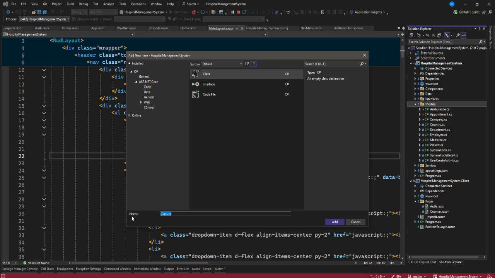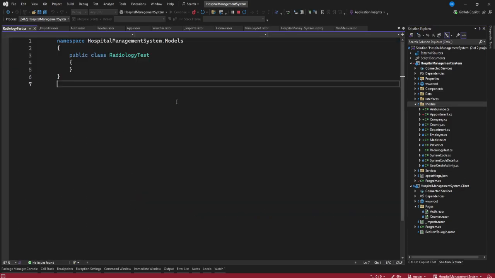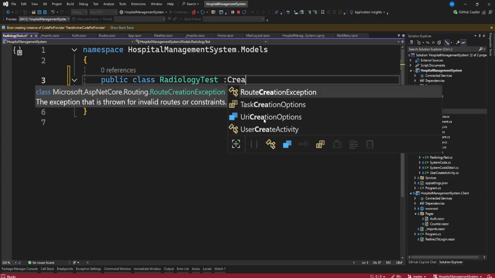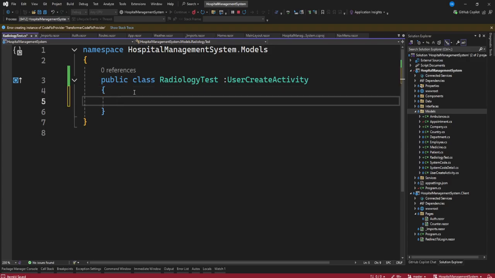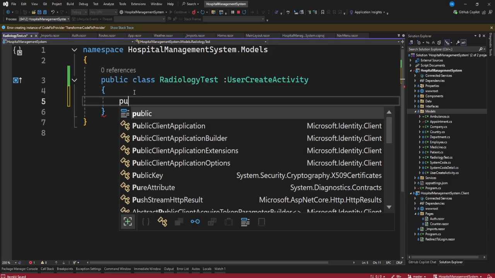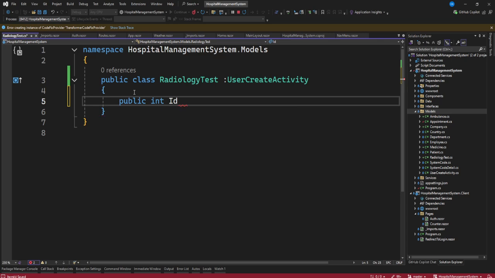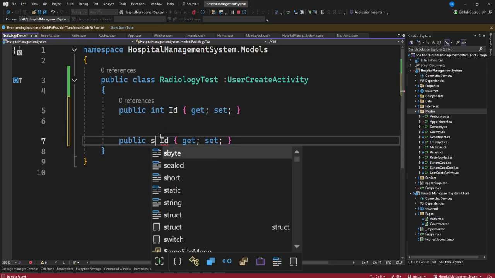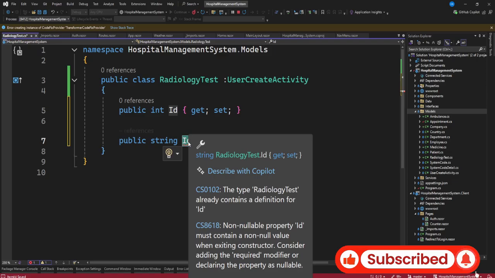So here I'll just do radiology test. So this will be test. Then this will be our model. Then here I'll just have my create. I'll inherit from user creation activity. Then here we'll do public int ID. So here I'll just get set. Then we can have the test name. So the first thing is I'll do string, then here we can say test name.